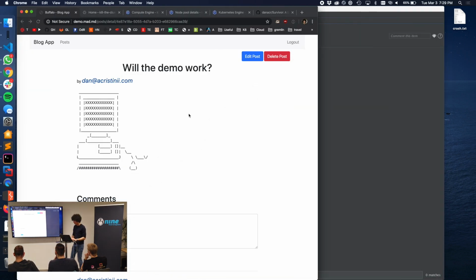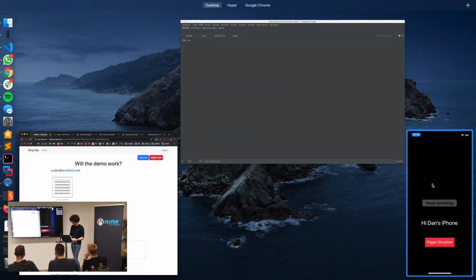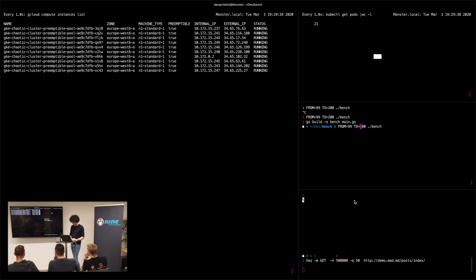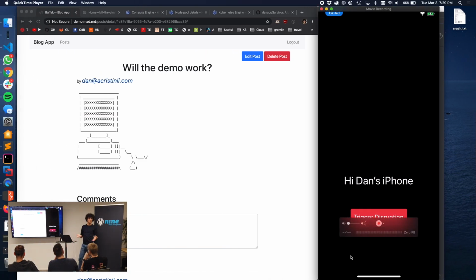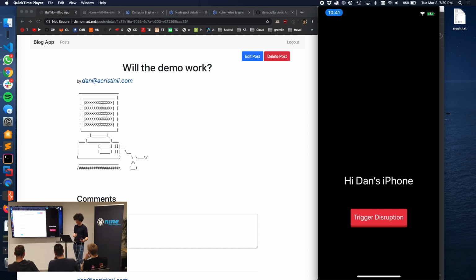So, for now we still have our lovely blog, and we still have my phone. And we still have some sort of a bench running here, and we have our VMs. The entire point is, why would you run this? I want to make sure that if I have a VM die, my application will survive. So, you can obviously do this, and it's going to work.